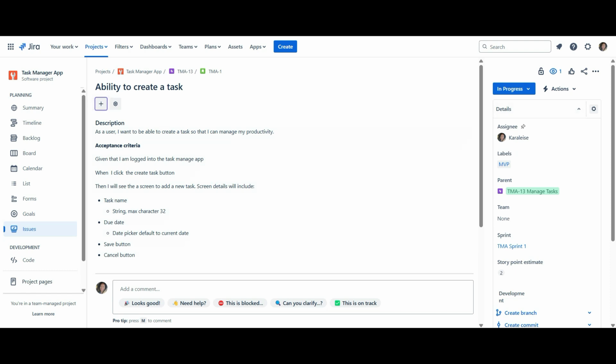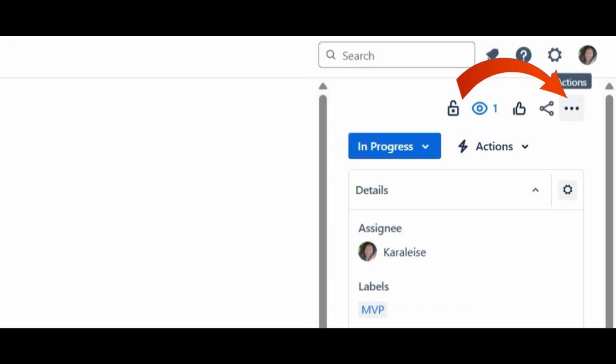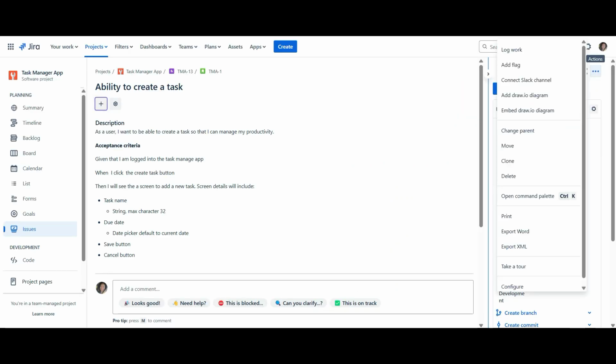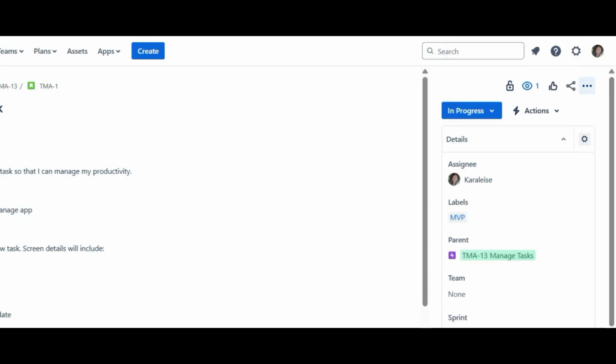So if you look on the side, you realize that we do have a few things. We have a label called MVP. We have this story belonging to an epic, which is under the parents field, and that's called manage task. We have it assigned to the sprint. Right now it's called sprint 1, and it's assigned to me. So now we want to clone this user story. So we go over here again and we find the same three dots, which is our actions context menu. And we click on that and we click on clone.